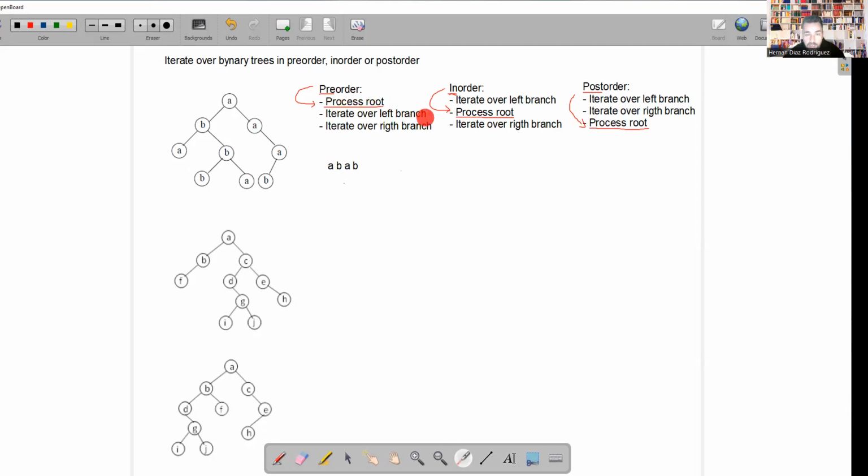We iterate over the left branch, right? So we come to the left branch, and again, we are in the root of the left branch, which is B, right? So we write another B. Now, we don't have left branch in B, we don't have right branch, so we come back to the root, to the other B in the root. And we have already processed the left branch. So we go to the right branch, we move here, and we process the root, which is A.